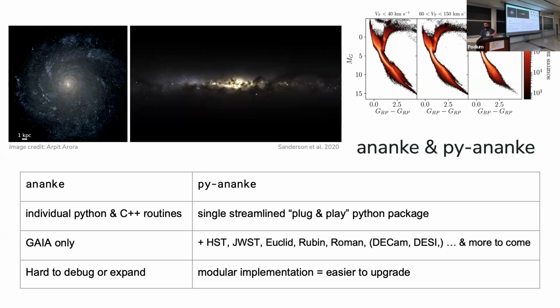What we improved upon from NNK is the fact that NNK was made out of individual Python and C++ routines, which made it really hard to integrate within the RINGS pipeline. We improved upon this to create a single streamlined plug-and-play Python package, which is available online for use by anyone. On top of that, where NNK was dedicated to producing Gaia photometry, we've now added more photometric systems. The modular implementation with PyNNK also makes it easier for further upgrades, notably in post-processing.